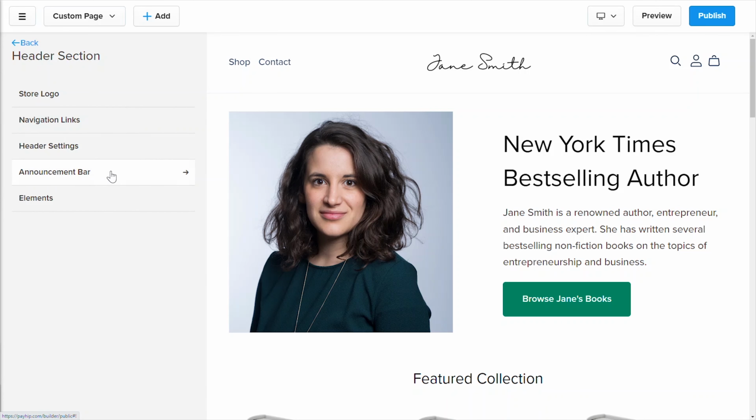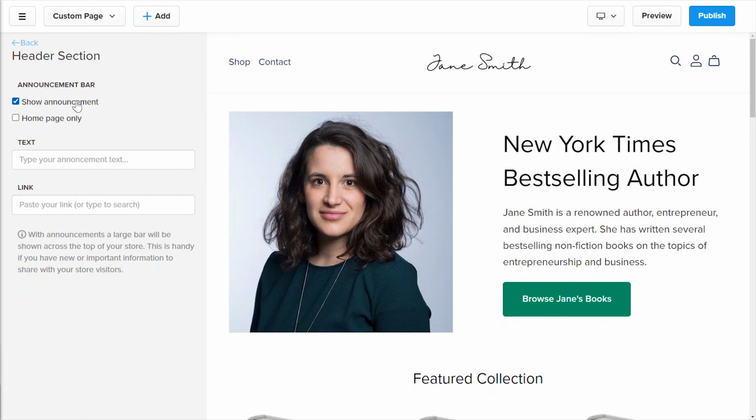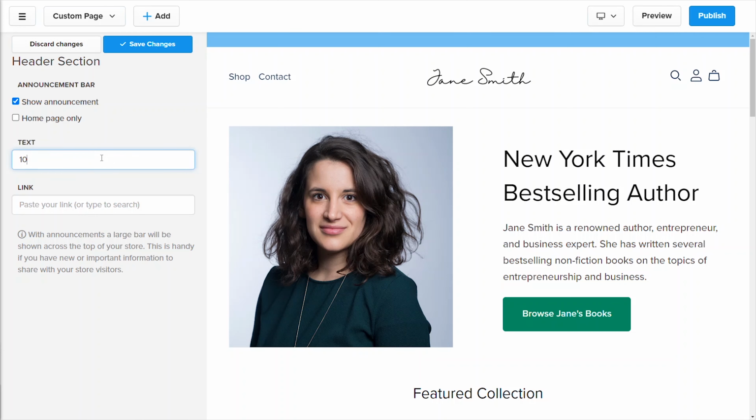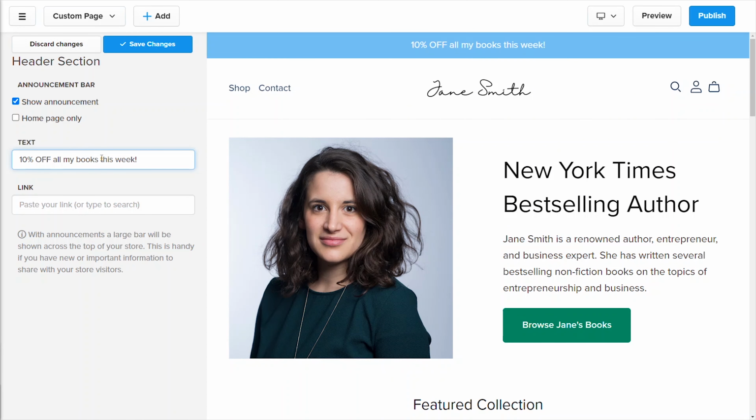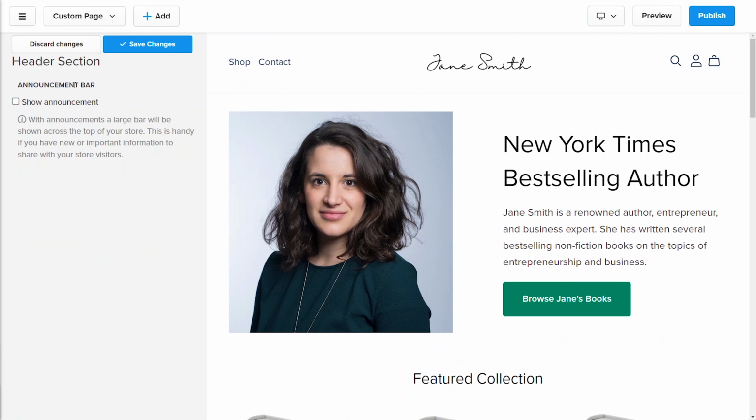Next, you can also enable or disable an announcement bar. Announcement bars are great for announcing special promotions that you have going on within your website. Here's what it looks like after I've implemented it. You can choose whether the announcement bar will show up on all of your website pages or just your homepage.